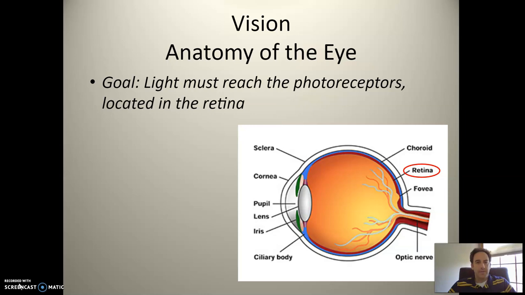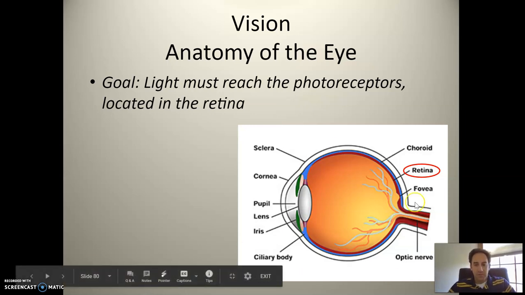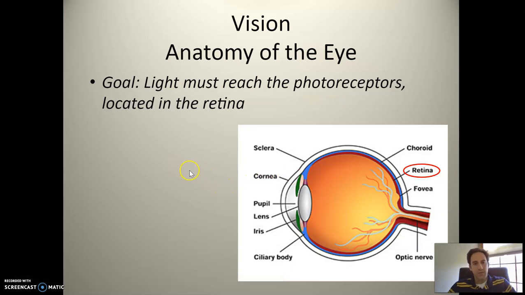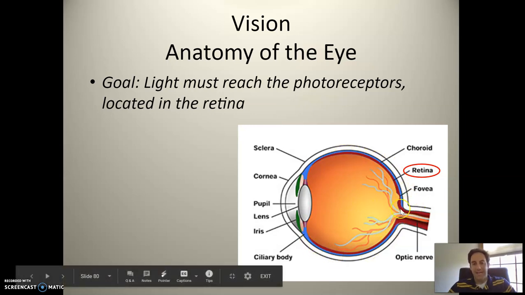So first of all, let's just talk about what's happening when you see an object. Basically, light waves are bouncing off that object and coming into your eye. And so as we begin to explore the eye, what we really need to figure out is how the eye helps light waves that have bounced off various objects reach photoreceptors located on what's called the retina in the back of the eye.